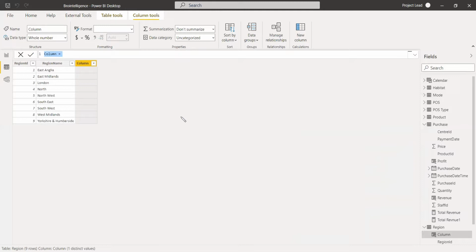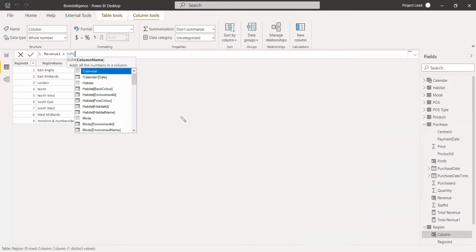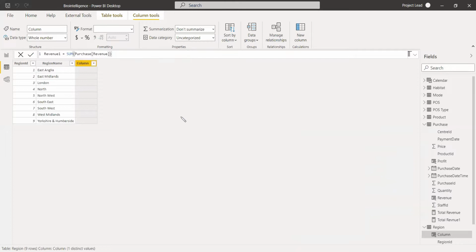Revenue 1 is equal to the sum of purchase revenue. We will see what values we get. See, all the values are the same. Actually, this is the total revenue. It is not showing the exact revenue of each region, but it is showing the entire total value.